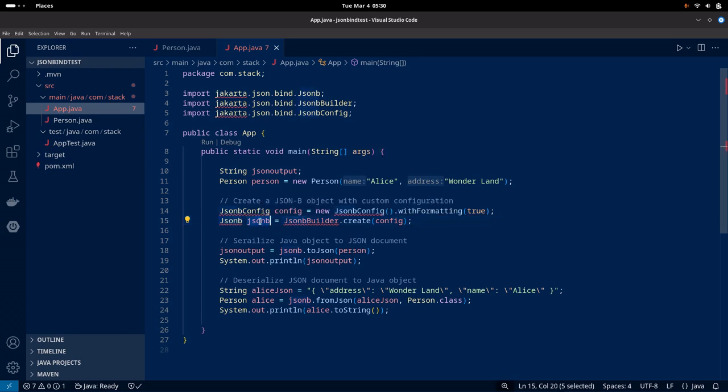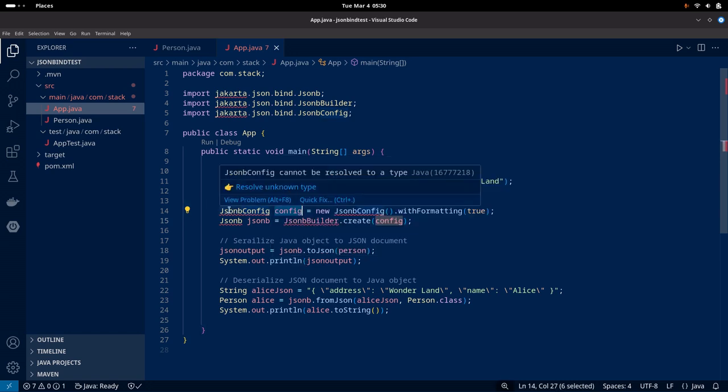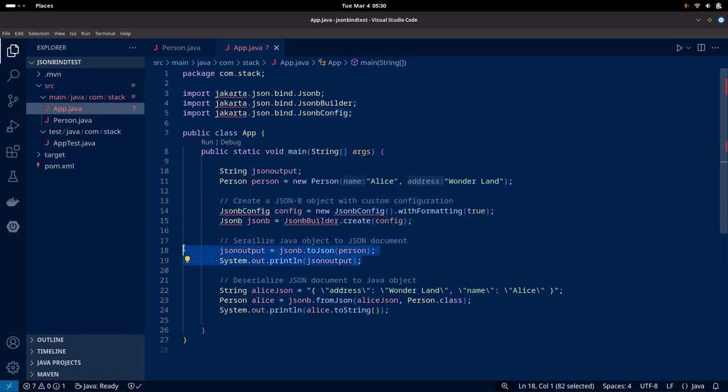And next we are going to create an instance of JSON-B using the JSON builder by passing the custom config that we have just instantiated. And here comes the important part, that is serializing the Java object to a JSON document. Here we are using the toJson method provided by the JSON-B instance in order to convert our person class to JSON output, and we are printing that output.